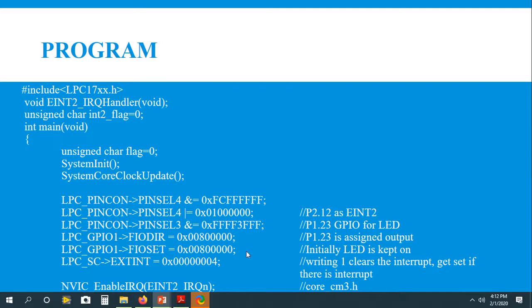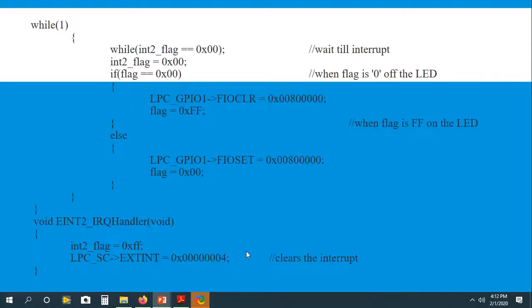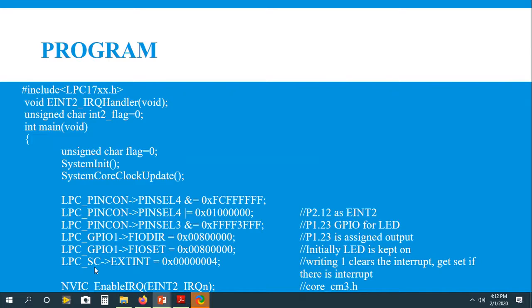Then LPC_SC EXTINT is a 32-bit register called external interrupt. If you move 4 to it, it will write the 1 in order to clear the interrupt, and again it will be set for any other interrupt that occurs on the EINT2 pin. So if you load it with 4 here, then EINT2 will always wait for the interrupt.